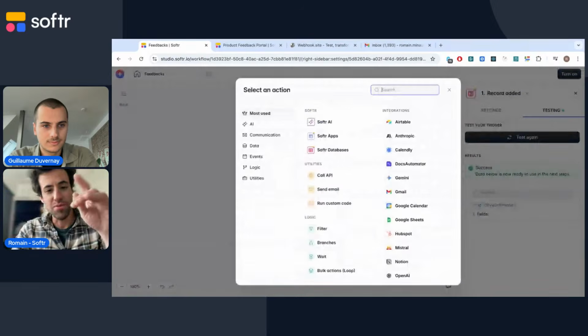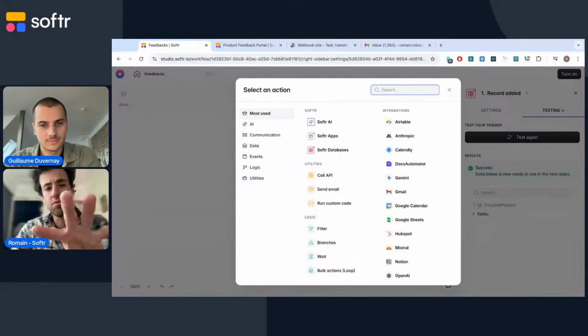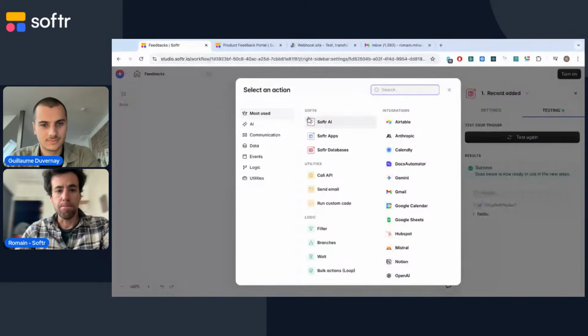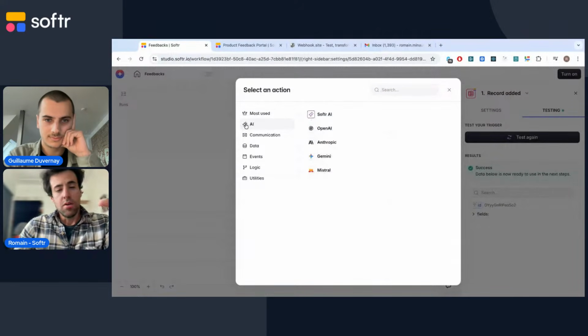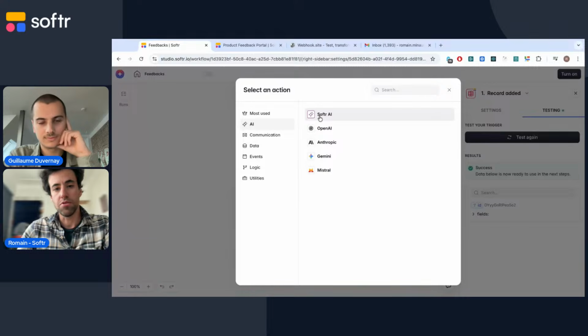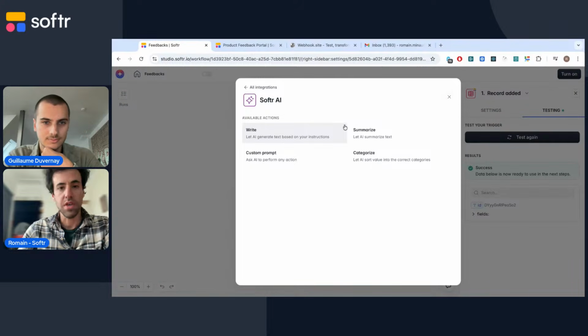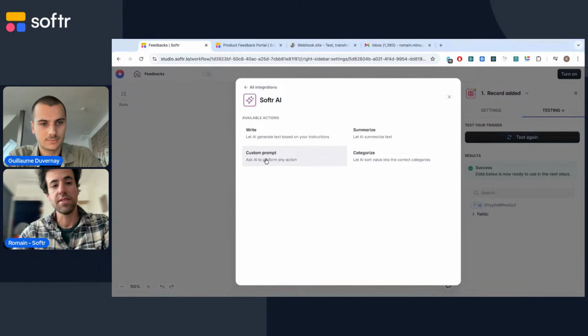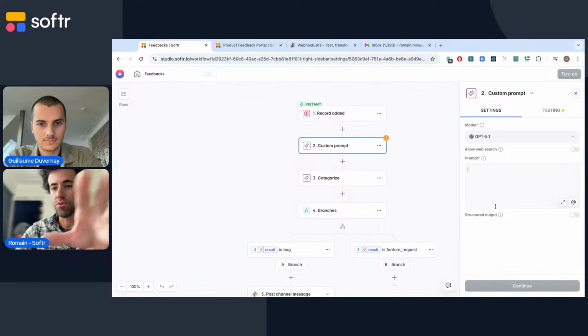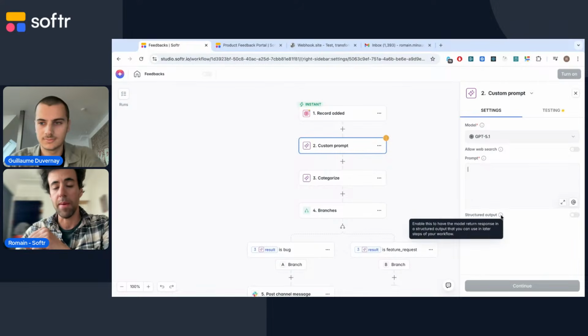Of course, we're going to see different use cases. The action will depend on what you want to achieve, but I'm also going to give you a very quick tour of what we have available, also mentioning the ones we're going to release soon. So the main categories, maybe starting with AI: actions that allow you to call LLMs and do different things with those. I mentioned write to generate some text, summarize and categorize, or the custom prompt to do everything else with an open prompt and potentially with a specific output schema.